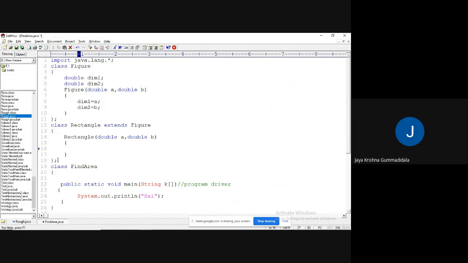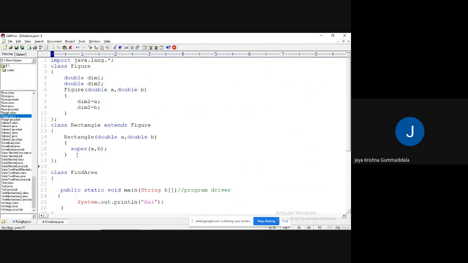Meaning that I want to pass these values to the superclass constructor. So to communicate with the superclass constructor, I can use the super method. Whenever you pass values to the Rectangle object, they will be passed to the Figure class constructor. Okay, fine.